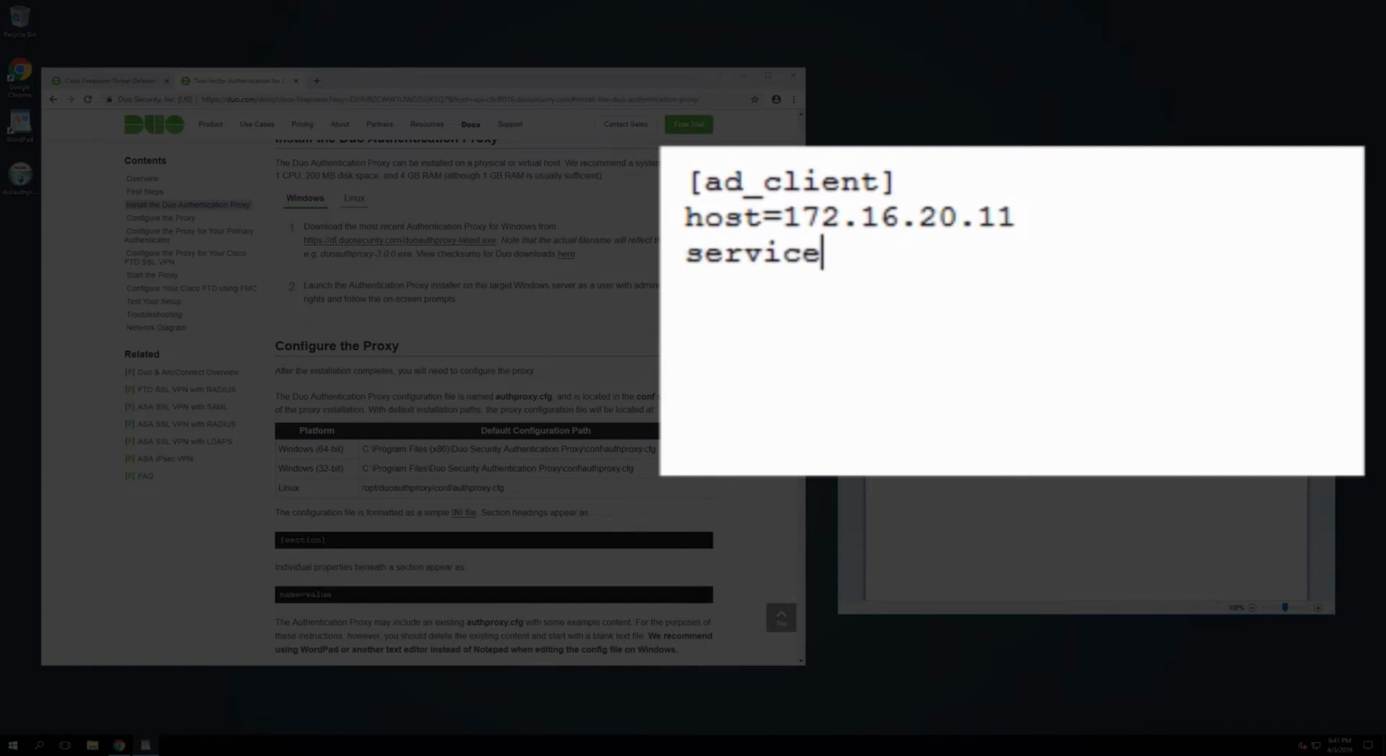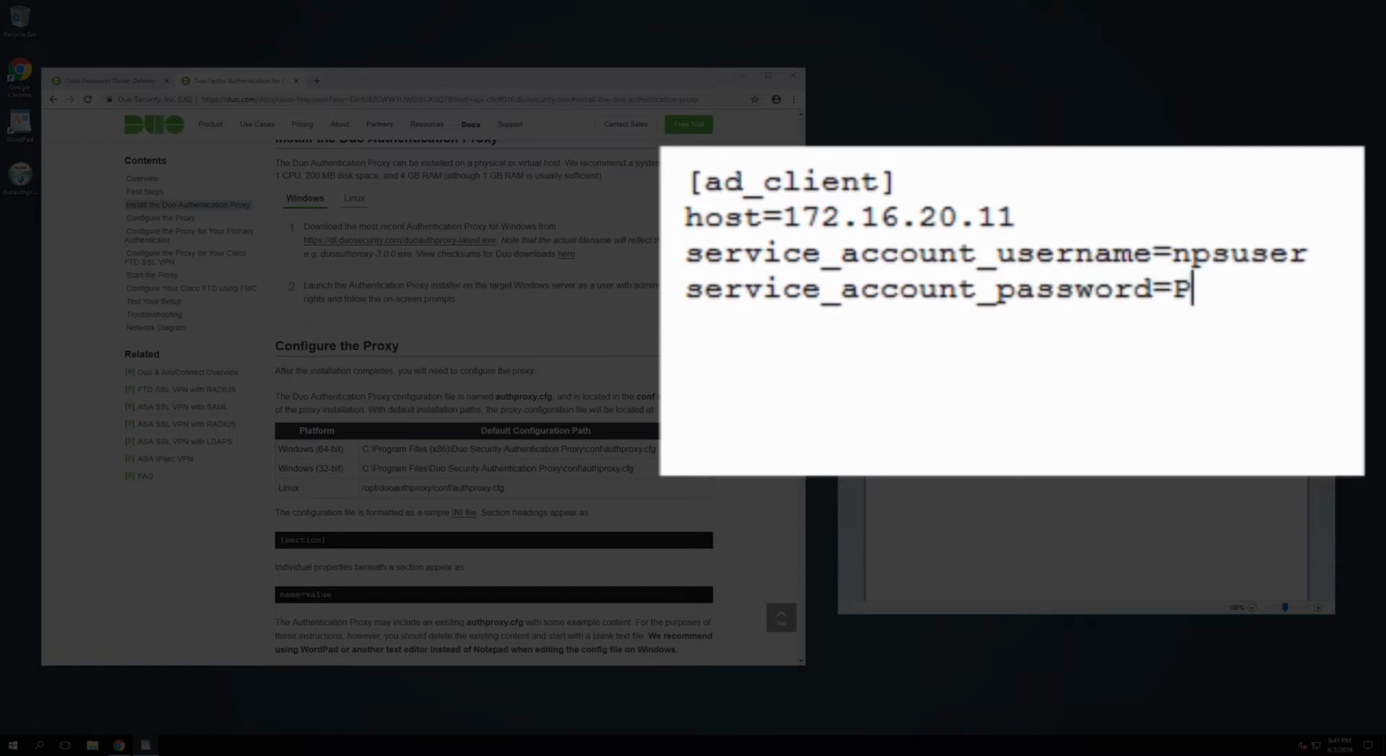Then add the service_account_username parameter and enter the username of a domain member account that has permission to bind to your AD and perform searches. Next, add the service_account_password parameter and enter the password that corresponds to the username entered above. Finally, add the search_dn parameter and enter the LDAP distinguished name of an AD container or organizational unit containing all of the users you wish to permit to log in. Optional variables for this section are described in the documentation.